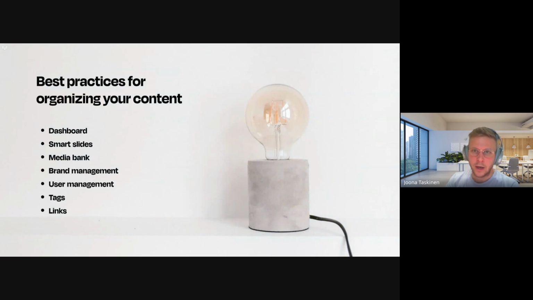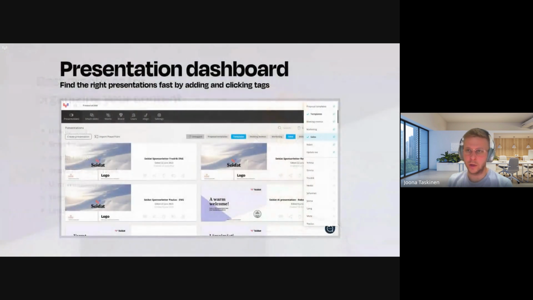I will now cover the best practices from feature point of view. We will cover the dashboard, how you can manage the material in that view. Smart slides, media bank, brand management, user management, tags, and other stuff. And then, well, links I will also quickly add. They've been labeled hotspots in the past, but now we have changed the feature a bit, and we're talking about links nowadays.